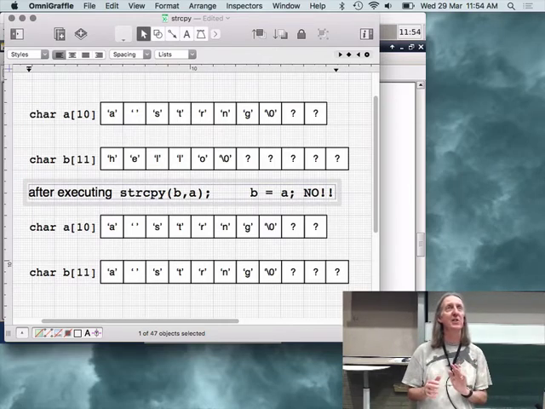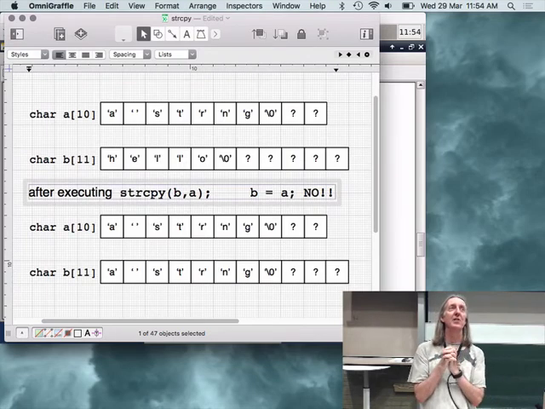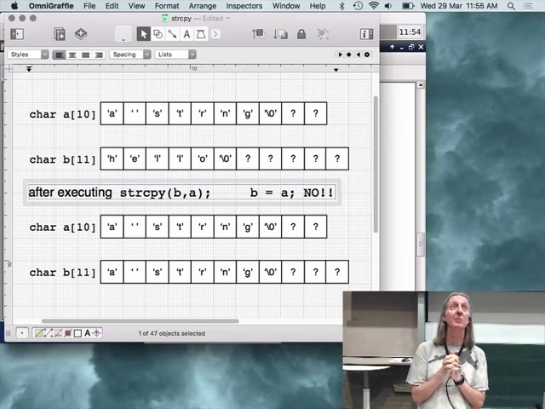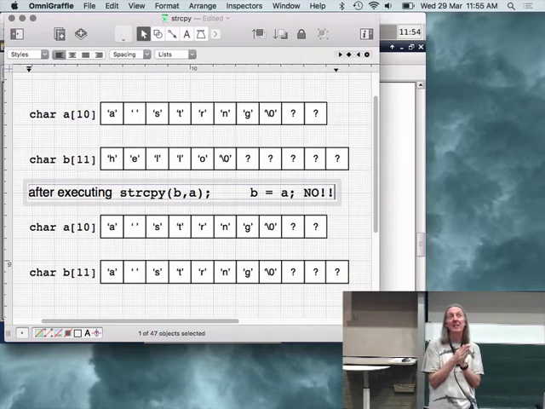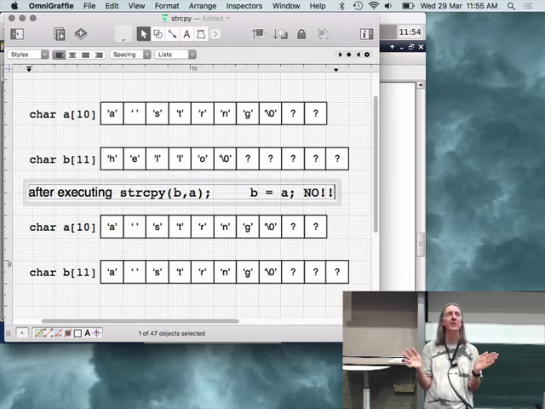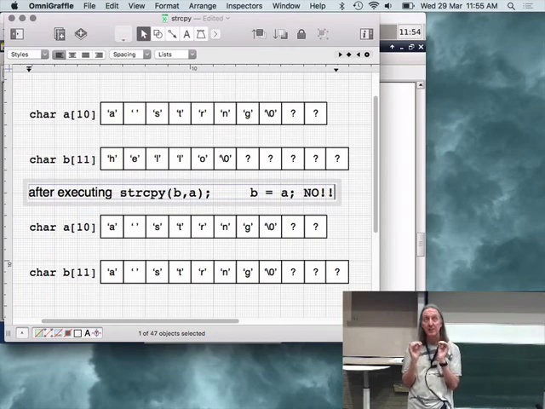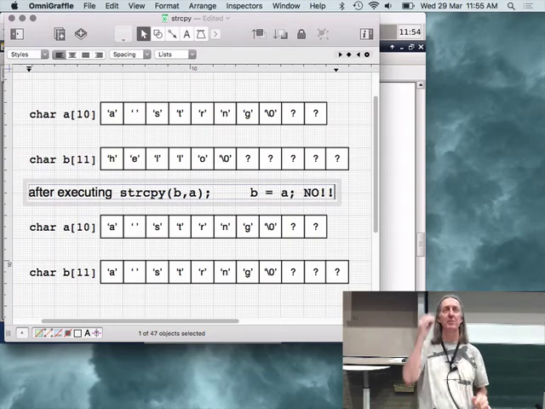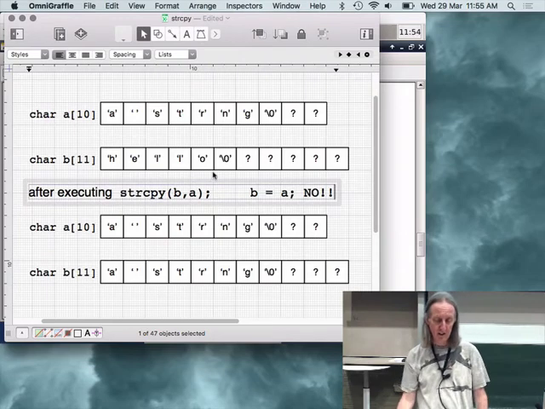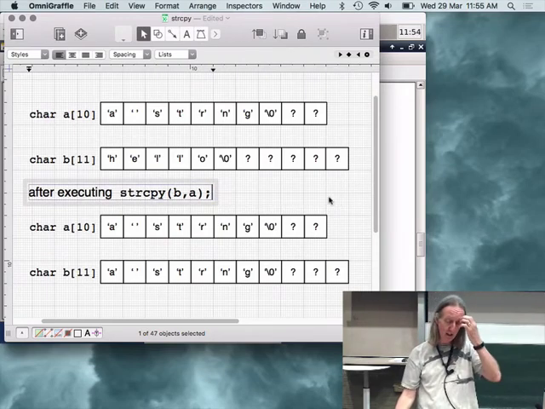If you say B is assigned A, then you're likely to get a compiler error, but even if you didn't, all you'd be doing is making B be the same array as A, the same object. You're not copying the contents of A into B. The names B and A refer to the same object. So you can't copy strings like that, you have to use string copy.